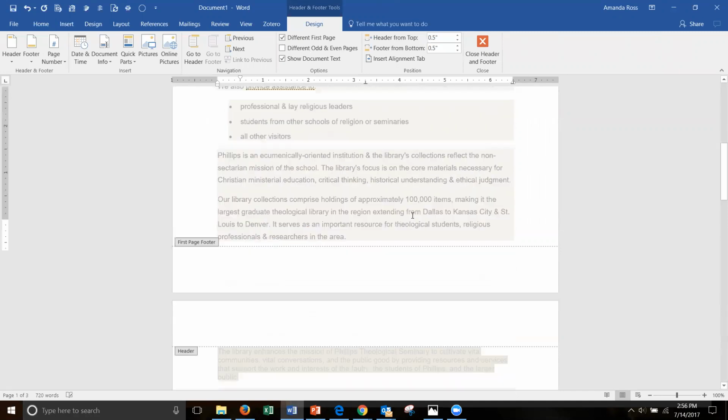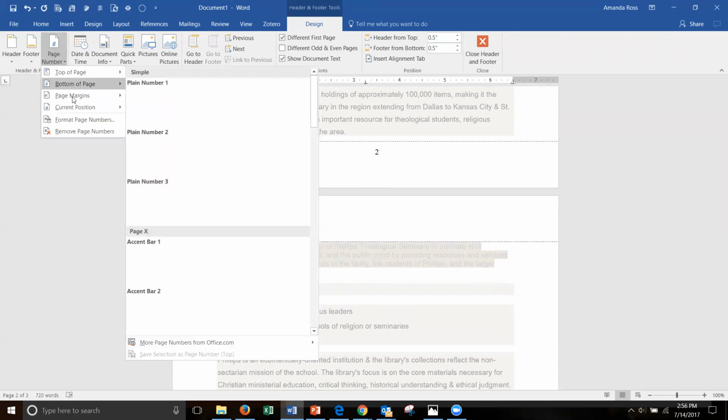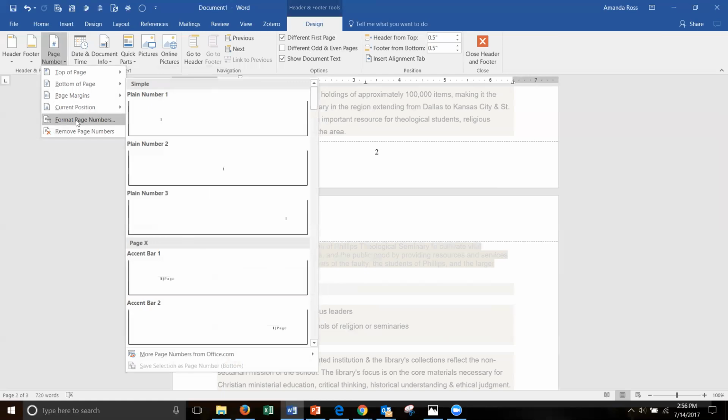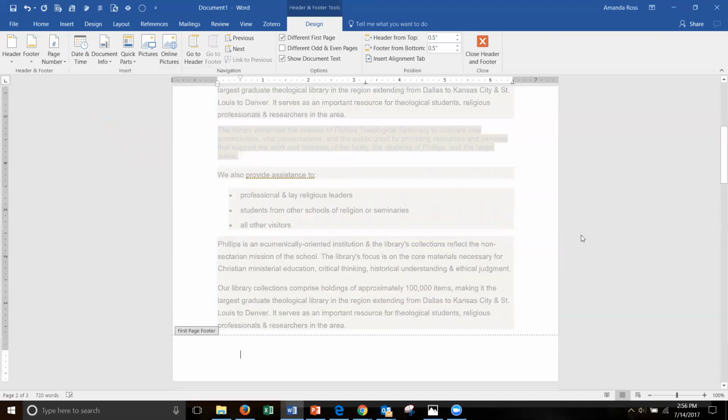Then, because this says 2, but I really want this to say 1, I'm going to go to page number, and in this design tab here that appears only when I'm in the footer or header area, I'm going to go to format page numbers here, and then start at, start at 0.